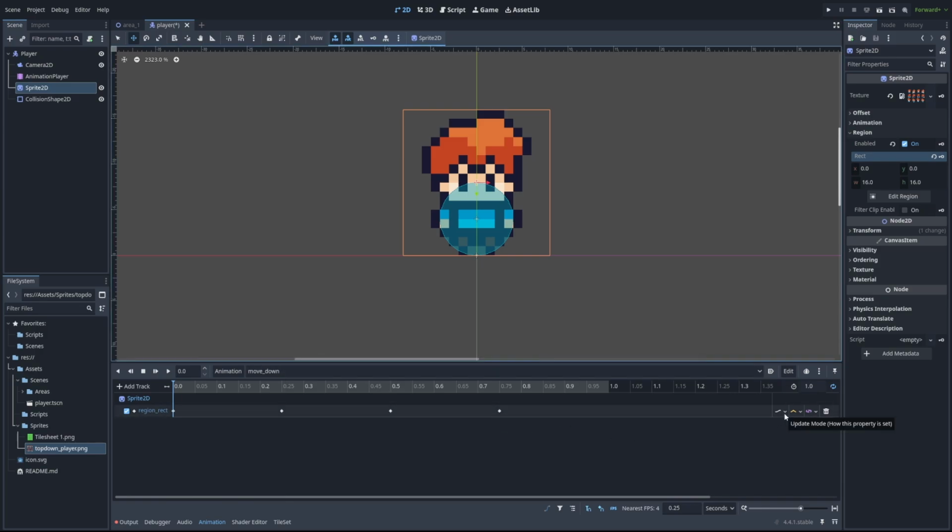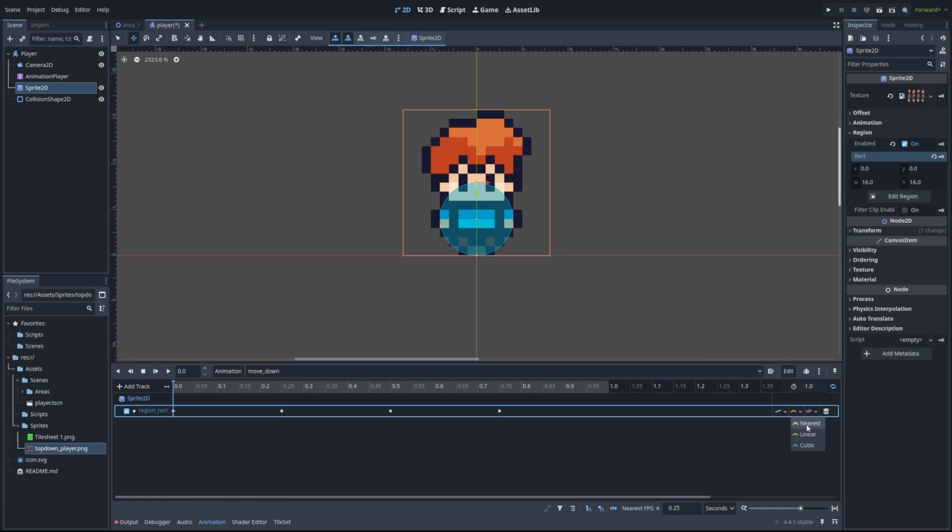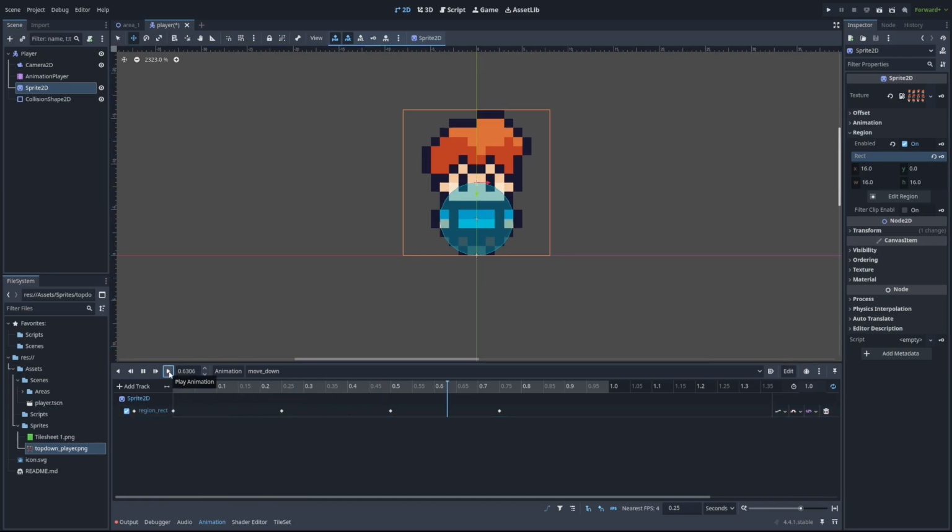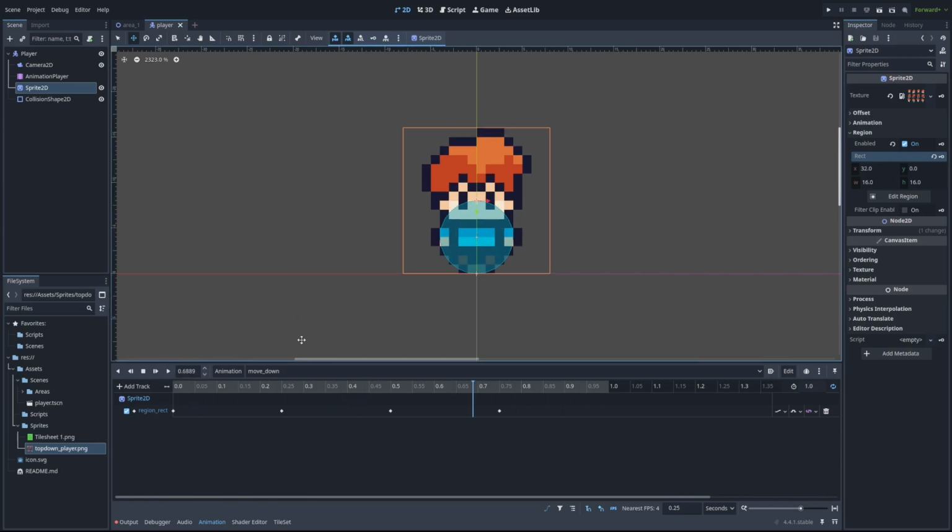So the way you can do that is you can go up to here and you can change the interpolation mode to nearest from linear. And then if you hit play, there you go. And that should be our animation working just fine. It looks a little slow, but we'll adjust that later. And now we need to create 2 more animations for movement. And it's going to be the same process. We're just going to have different values for X and Y.